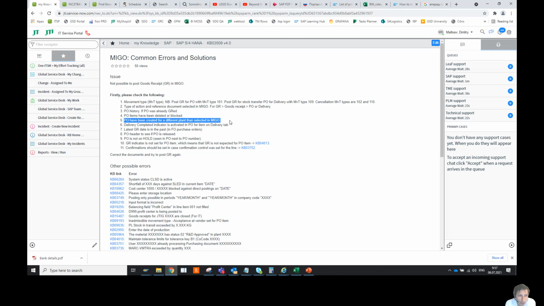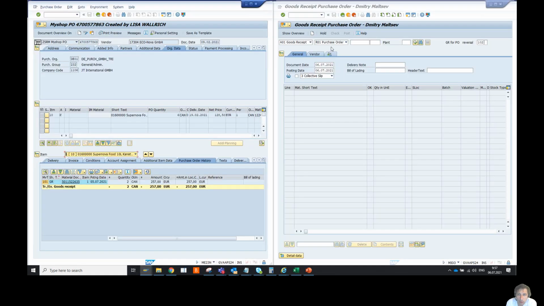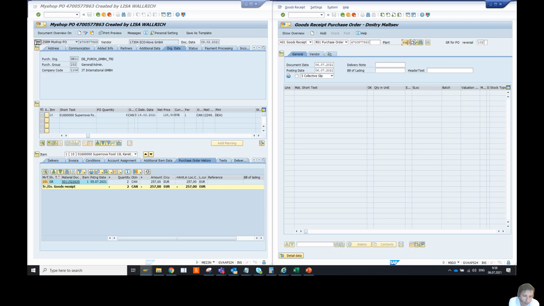Next reason is PO has been created for a different plant than the selection in Migo. When I was telling you how to post in Migo, I told you select goods receipt, purchase order, put your PO here, and do not select the plant, because if you select the wrong plant, like here it is for DEA1, and if I put REP1, I will get purchase order has no items. See? SAP cannot find it because there is no such purchase order for this plant. So that's the next reason.